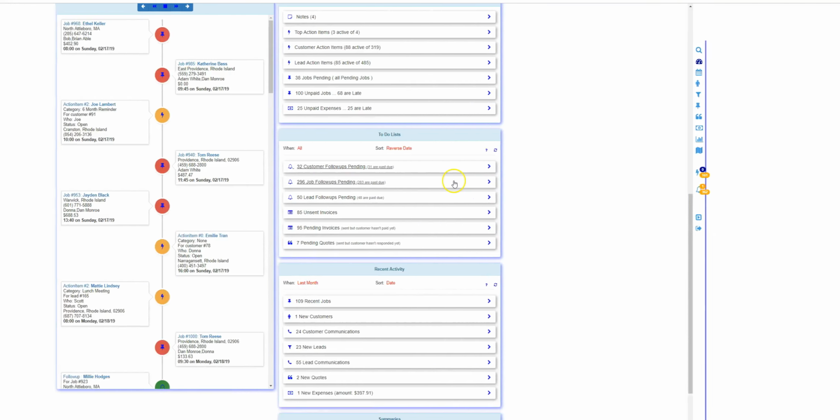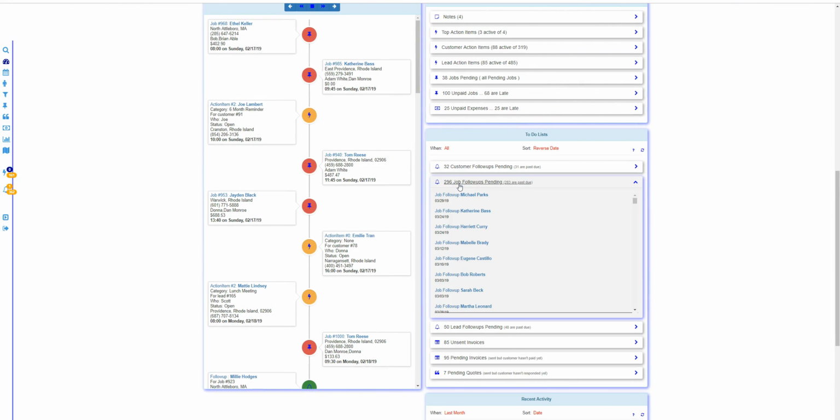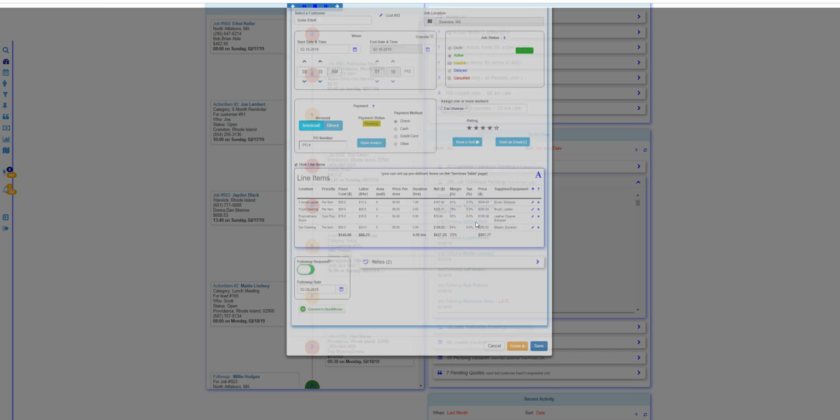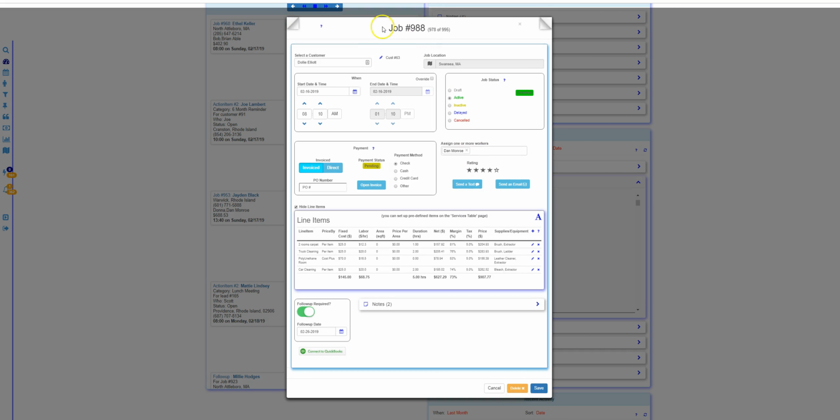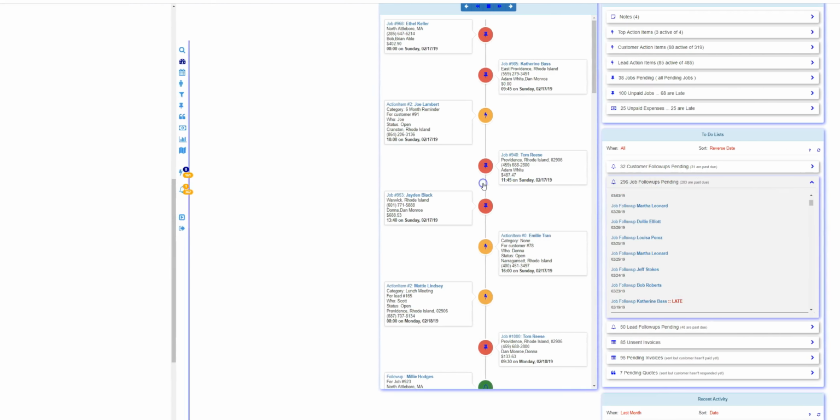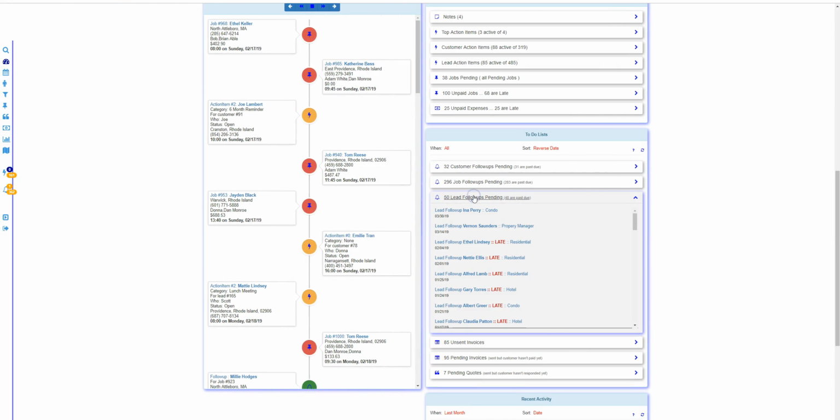All right, so we also have job follow-ups, and they work just the same as the customer follow-ups. We can scan down, we can click on any of these, and it'll pull up the details for the job. We can see the follow-up that was required, and we can walk through the information on here and determine what to do next. And the same with lead follow-ups. Works the same as the customer and the job follow-ups.